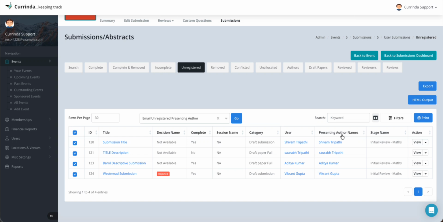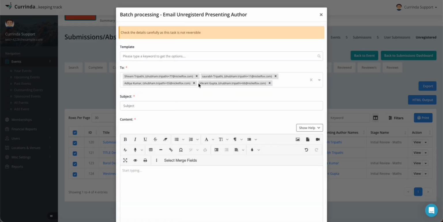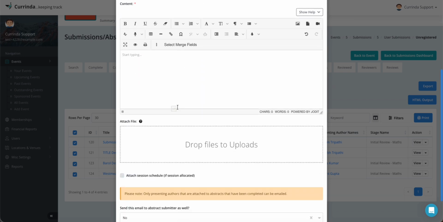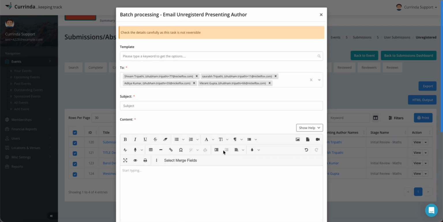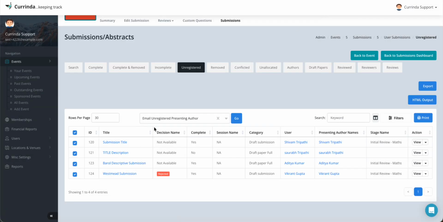So as you can see, the presenting author names, one submission might have multiple presenting author names. So what this makes sure is that we are only selecting the users which haven't registered for the event. So when we click on go, it will pick up only those. So once we email, we can send them a reminder that you haven't registered for the event, so please do. So that is one aspect of unregistered.